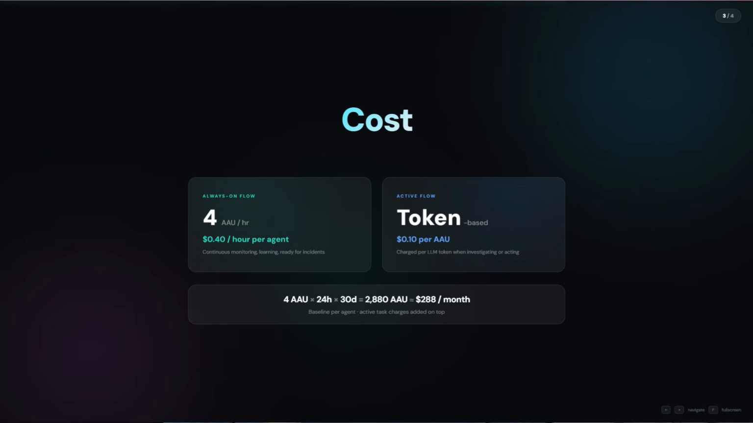So each agent uses 4 AAUs per hour as an always-on charge. Then there is additional usage cost where the agent is actively doing the investigation, running the task, or using the model tokens during execution. So in simple words, you pay a fixed cost to keep the agent ready and then extra cost for the work it is actually doing. And on your screen, you can see the latest pricing and how many agent units are used. But I'd recommend checking the official pricing page for the most accurate number based on your region.